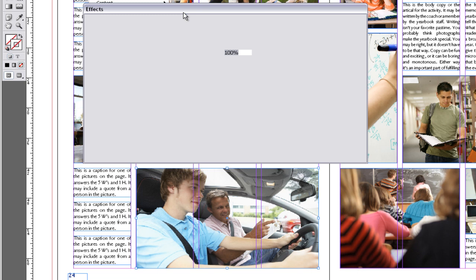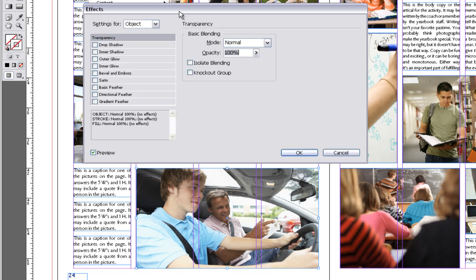So the Effects palette will open in its own window, and you can see on the left here that we have the settings for, and so right now we have an object selected, so it says Object, but we also have options for the stroke, the fill, and text. So we're just going to leave it on Object, and then we have all of our effects options. On the right-hand side, we have the options for that specific effect.